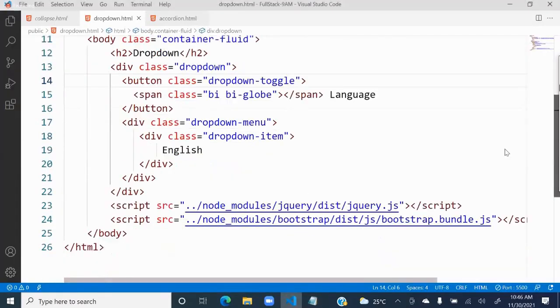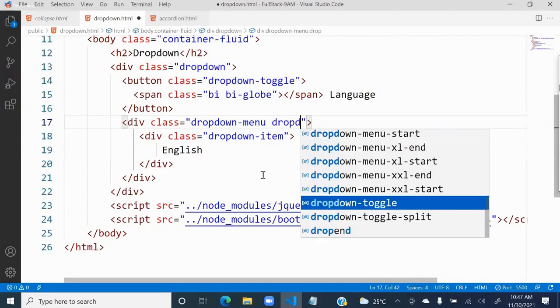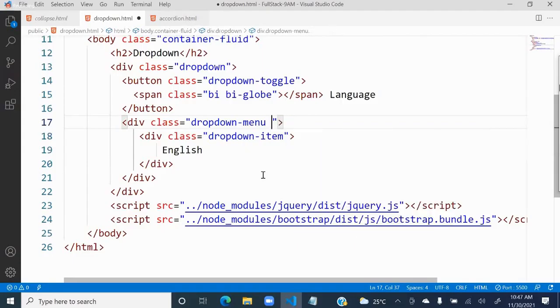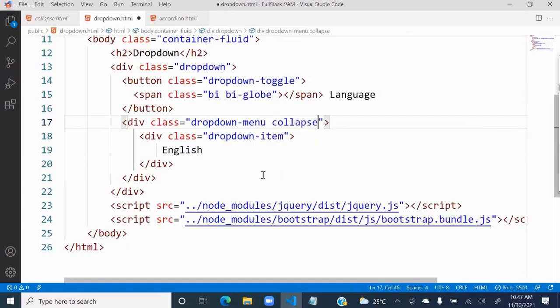You can tell that actually. Which one should collapse? The menu should collapse, right? That means this menu should have drop down, with collapse. So this should have collapse. We have to use that collapse. This should collapse. Menu should collapse.